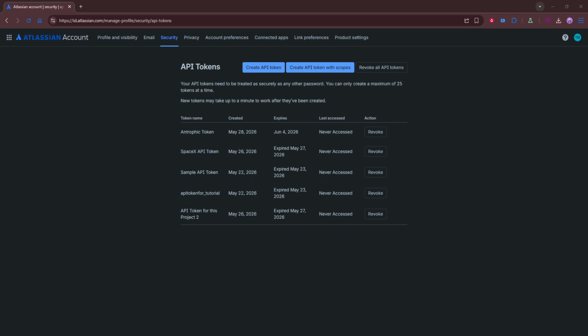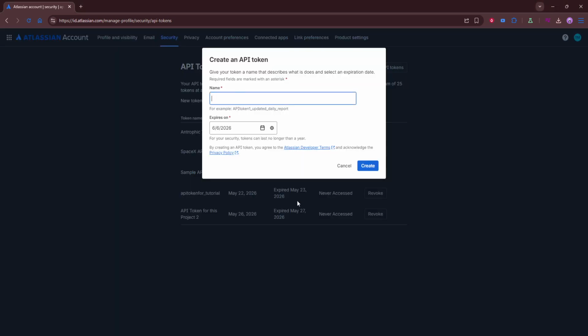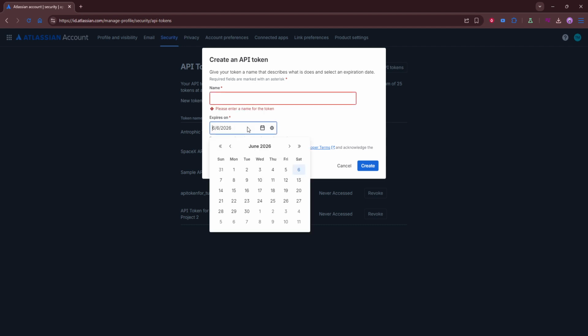Now set up Python. Make sure you have a recent version installed, then open your terminal or command prompt. Install a library for HTTP requests, either the lightweight requests package or the Atlassian Python API library if you prefer helper methods. A quick install command will do the trick. If you use a virtual environment, activate it first to keep your workspace clean.